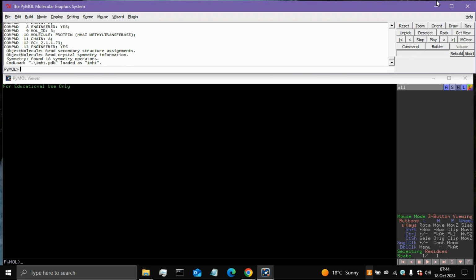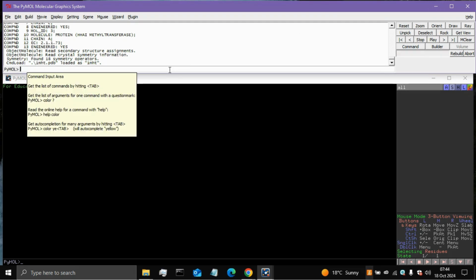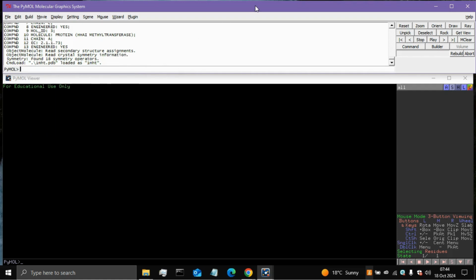In this video, we'll be looking at how to load a model into the PyMol program. So the first option was to make use of the fetch command in the command input area. And the second option is to actually go to the protein data bank and to download the model.